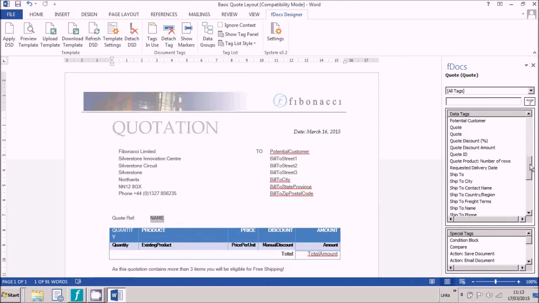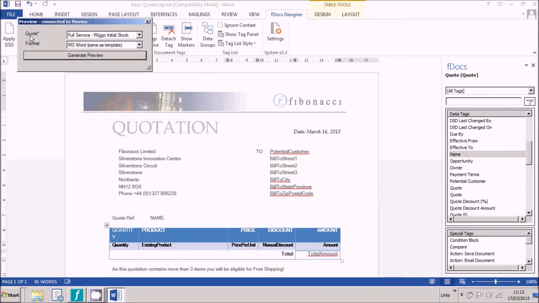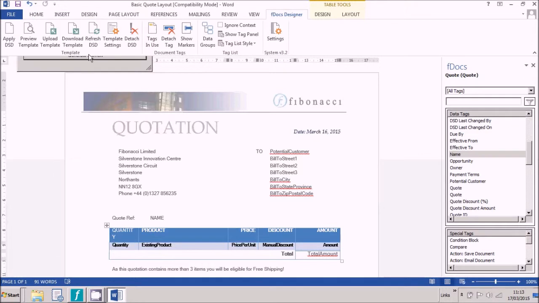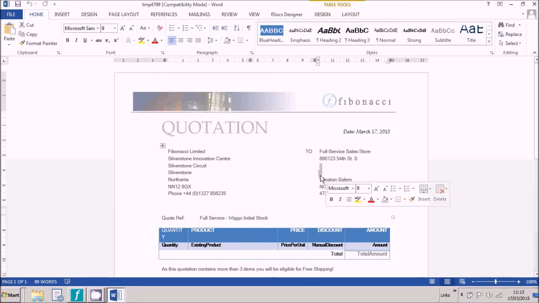Okay, we've tagged up a lot of the document, so we're going to see how we're doing. We can preview the document at any time. We'll just select a test quote and we'll see the document. This looks good, but we can see that the document has quote details filled in, but there are no address lines 1 and 2, so we'll sort that out now.